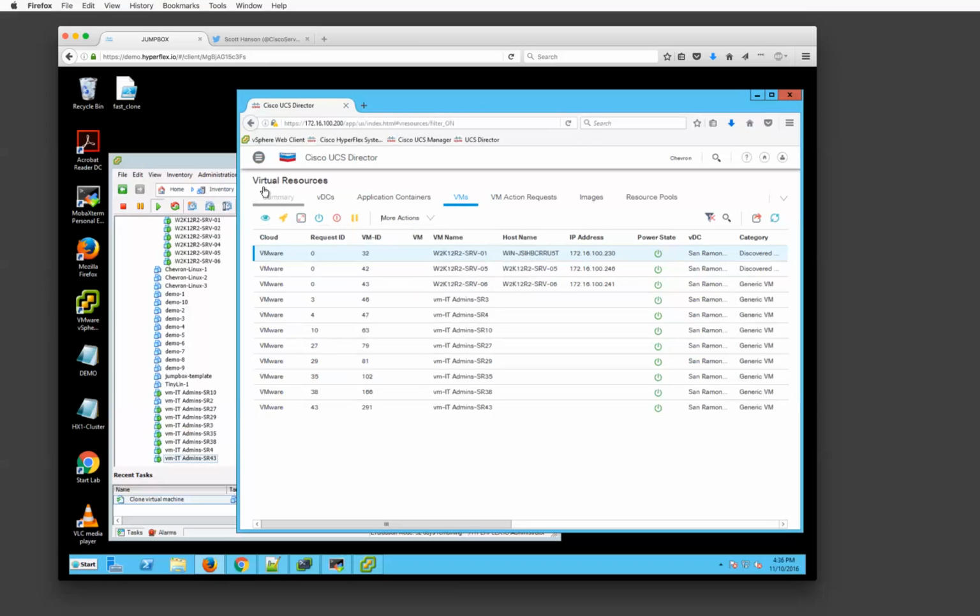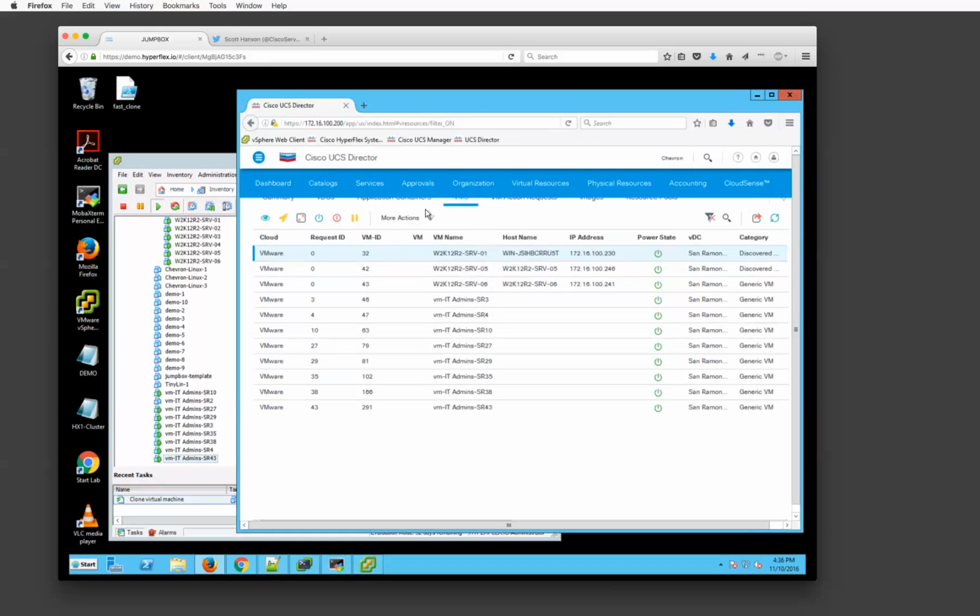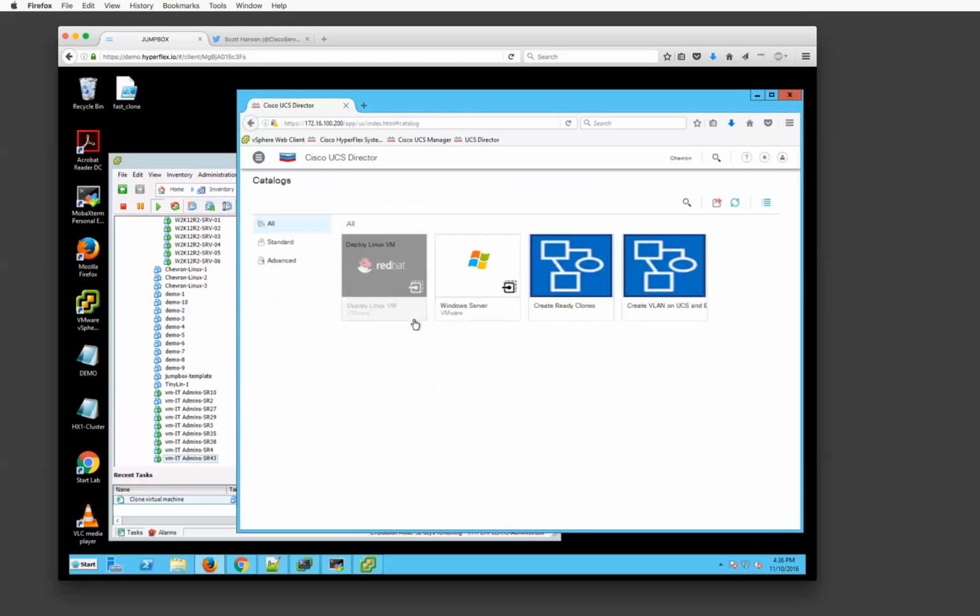Now, let me do one more service request. So I'll go into my catalogs, and I'm going to advanced. So I have a service request that says create a VLAN on UCS and ESX. So this is more of a multi-step workflow, right? So instead of just doing one thing, it's going to do multiple things. This is the simplest example to show because I can have, let me bring my UCS manager up.